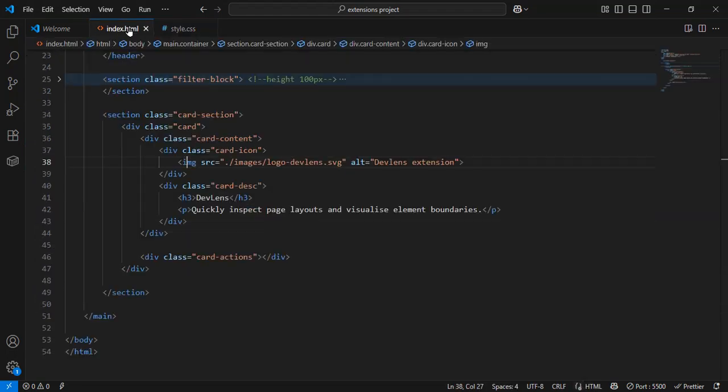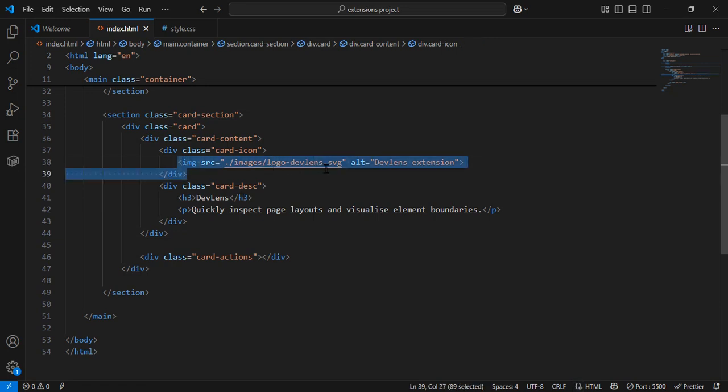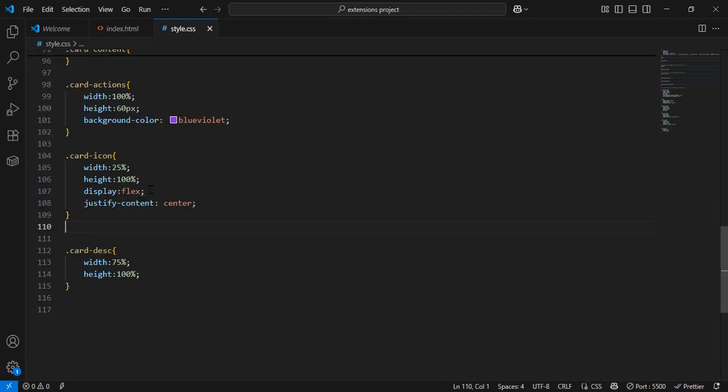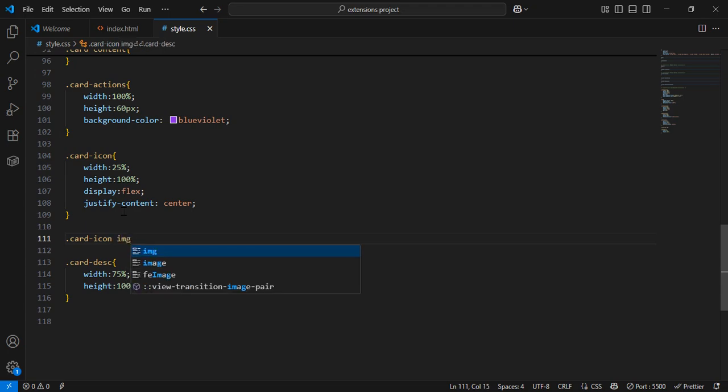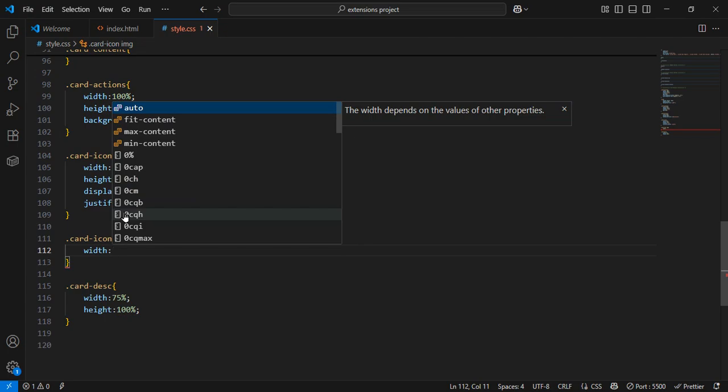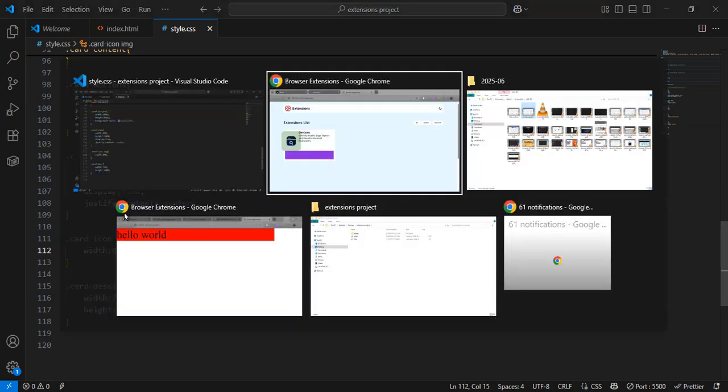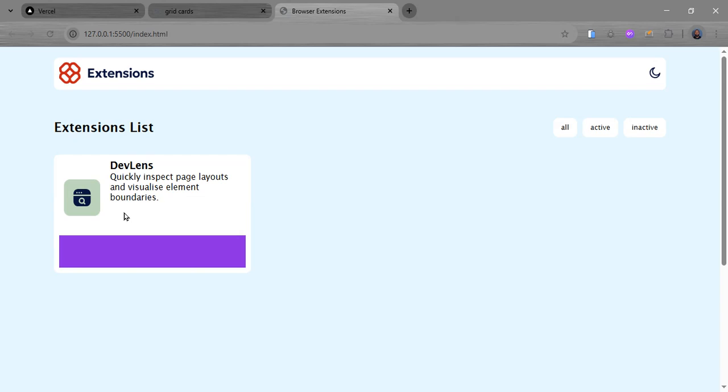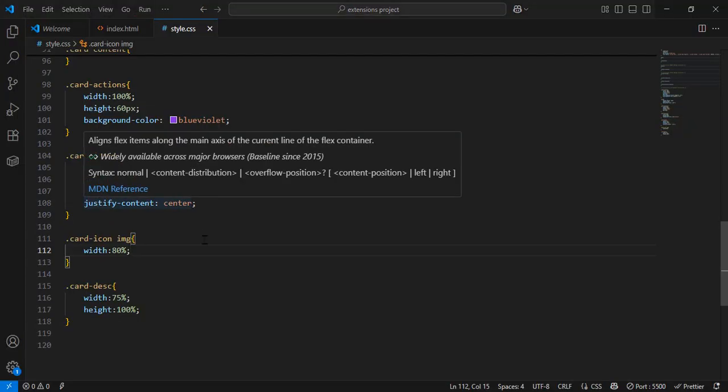So this is happening because I need to declare the width and the height that our image is going to take inside of our flex element. Okay, so our card icon, and inside our card icon, the image, let's give it a width of 80%. Great, so we have done what we can.